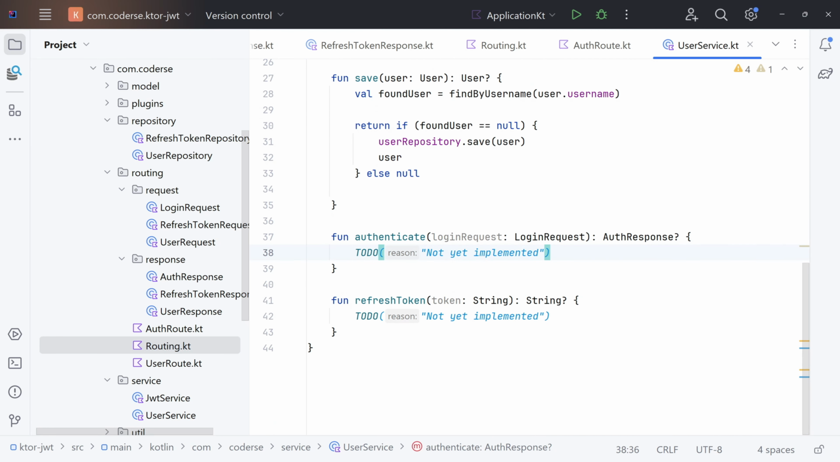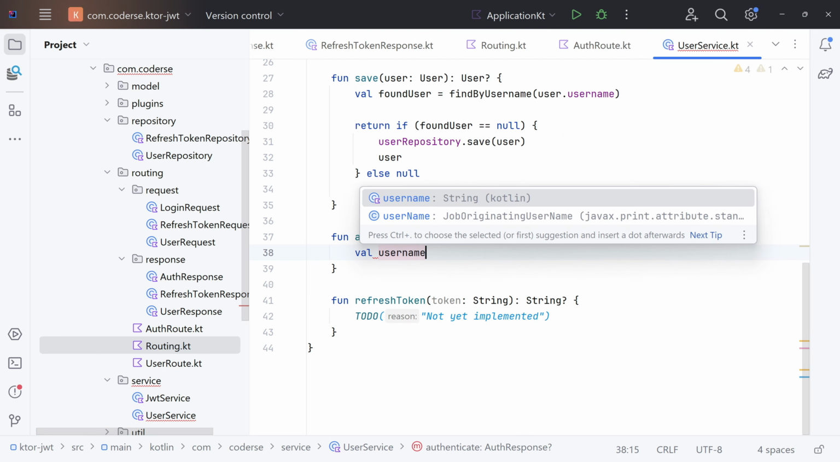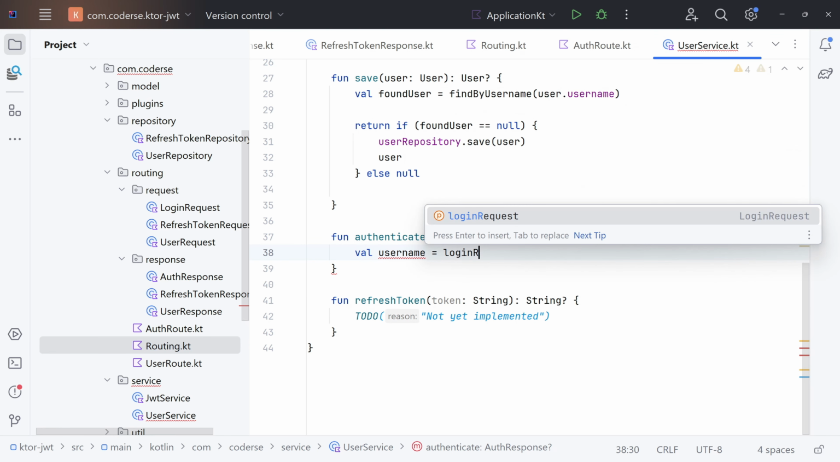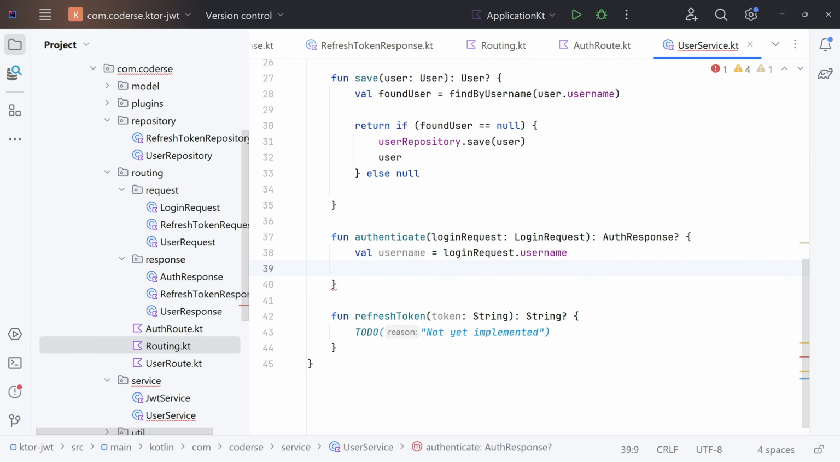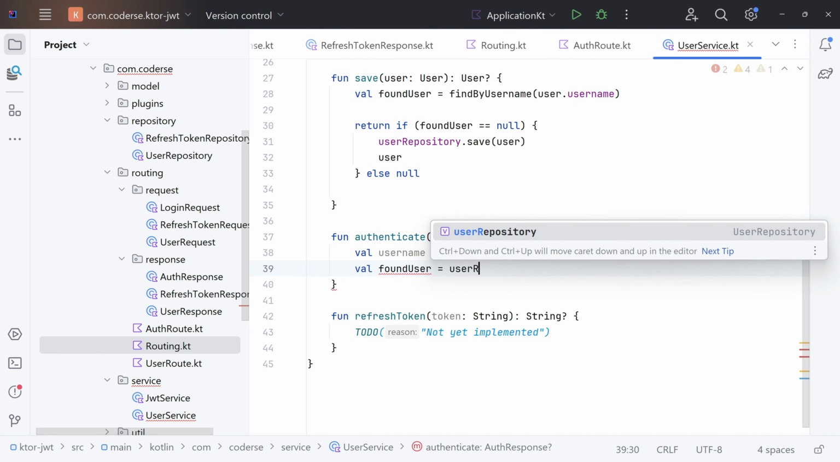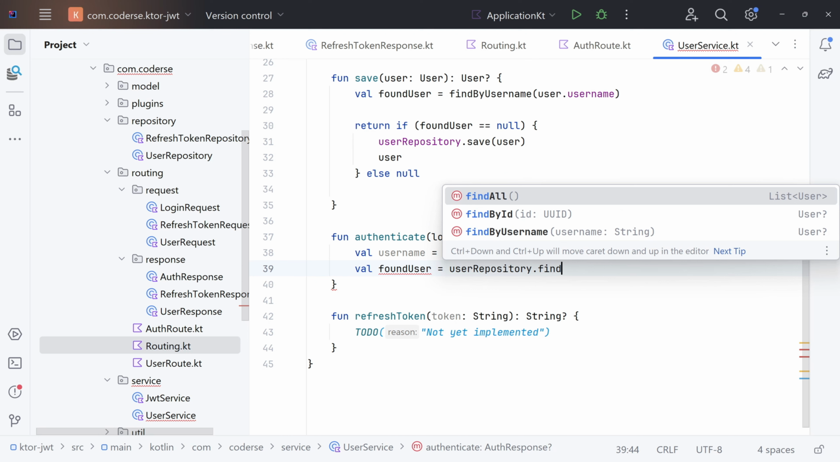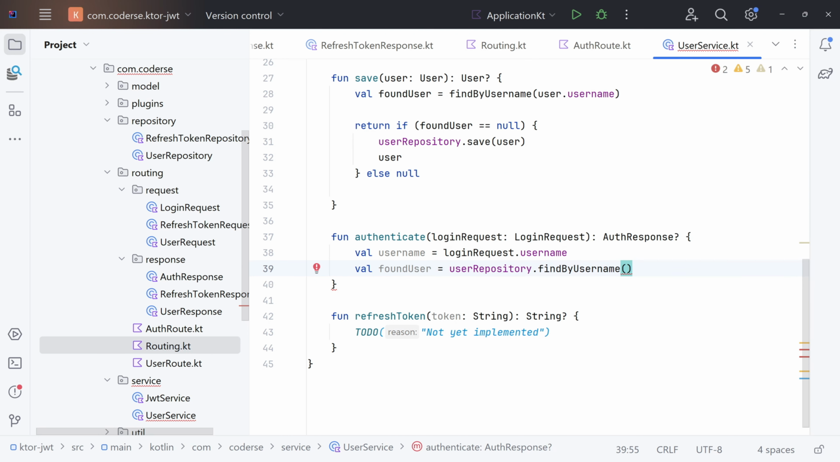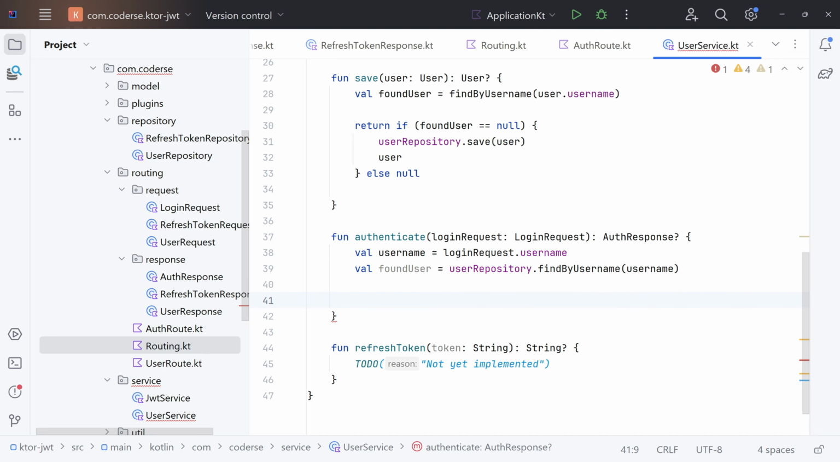The first thing I would like to do will be to simply read the username from login request. So val username equals login request dot username. Next, let's try to find the user using the user repository. Val found user equals user repository dot find by username, and let's provide our username. Of course, we must remember that the repository can return null in this case, so we'll handle that in a moment.